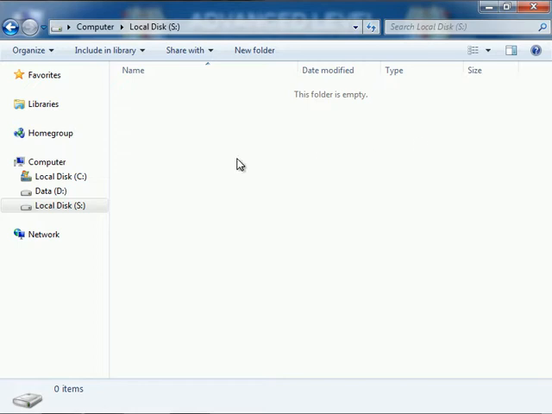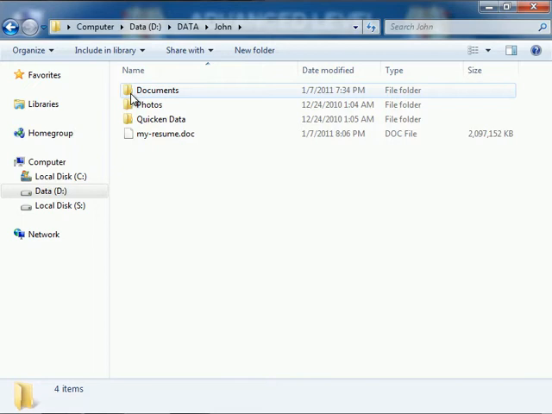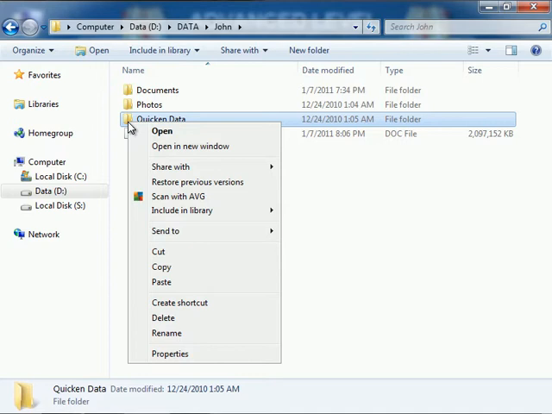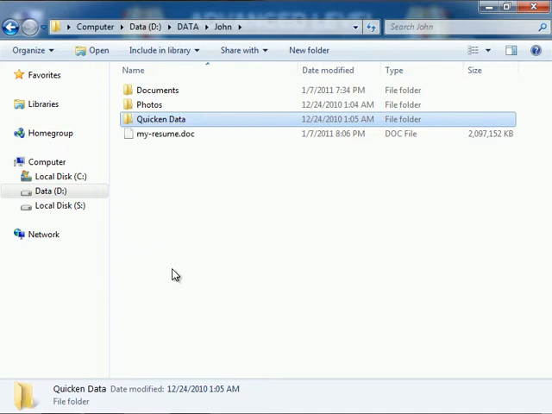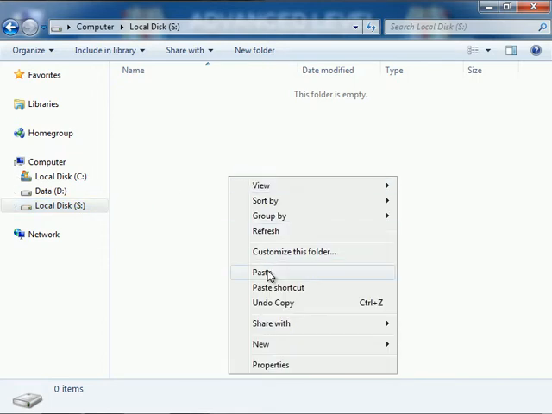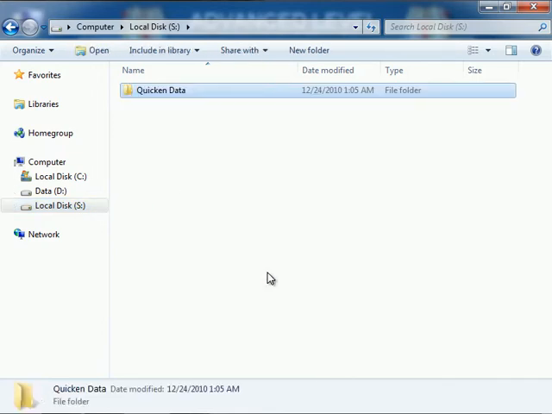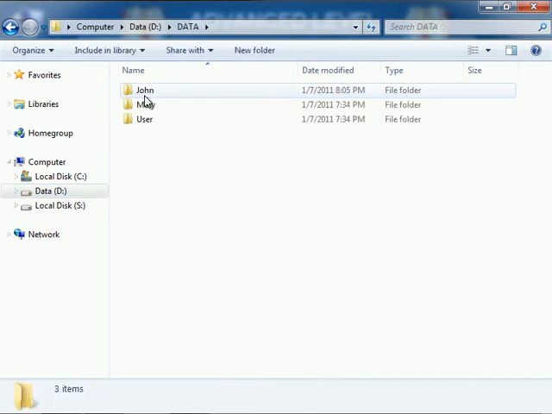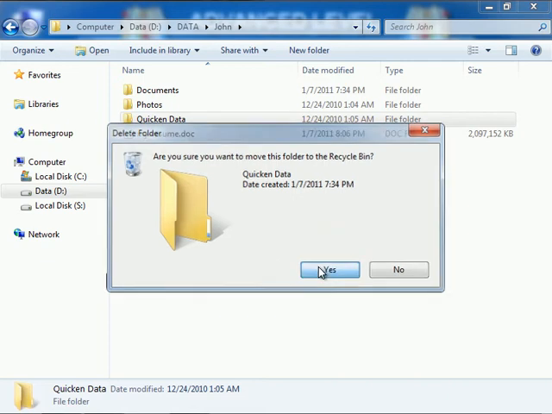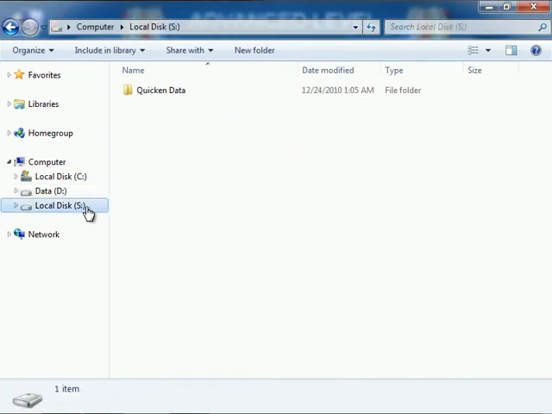Alright, so let's navigate back over to my John directory where his data is. And let's look at some of his data, maybe his Quicken data. Maybe that's sensitive enough to encrypt. So I'm going to choose that. I'm going to do a copy. Then I'm going to point over here to my new encrypted drive S, and I'm going to do a paste. All right? So now that directory exists in that encrypted volume. At some point in the future, I would go back out to Data John, and I would delete that Quicken data from that location. So now all of our Quicken data is secured in my encrypted volume.